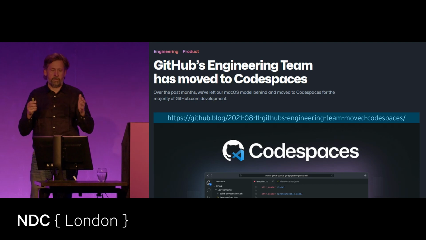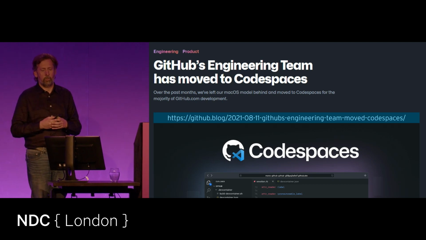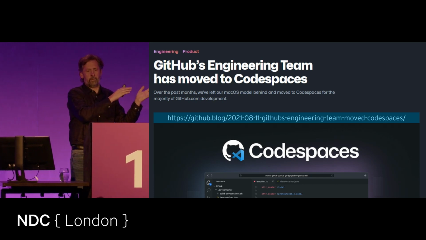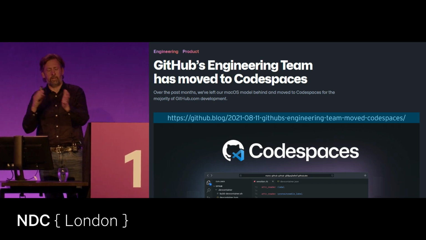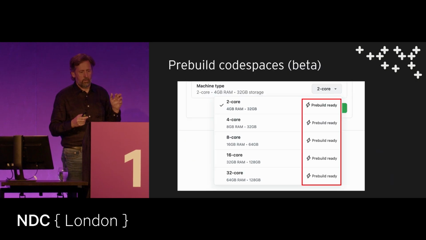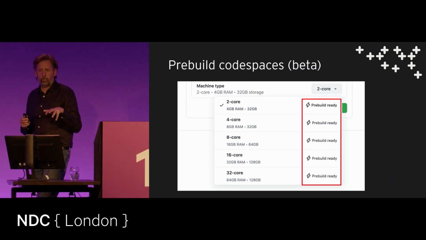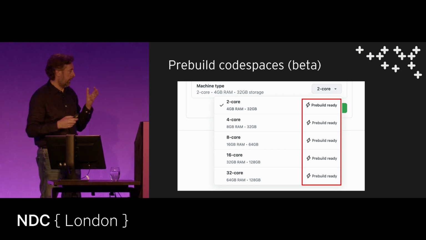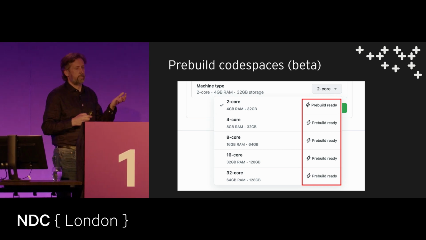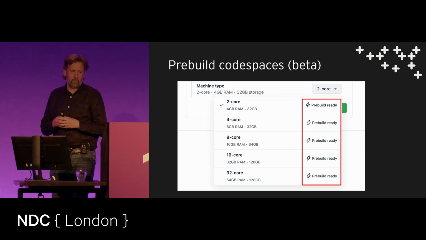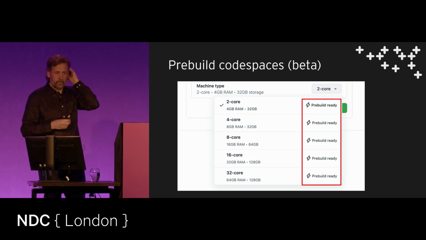So they said, okay, this is nice, it's working, but it's too slow. We have to move faster. So in that blog post, they describe how they went from 45 minutes to 10 minutes, and then down to 5 seconds. And that last hop from 10 minutes to 5 seconds is really what this is about. So this is a way that you will be able to configure pre-builds. And what will happen here is that every time you commit something into a branch that you have configured for pre-builds, that will actually kick off the creation of a code space.